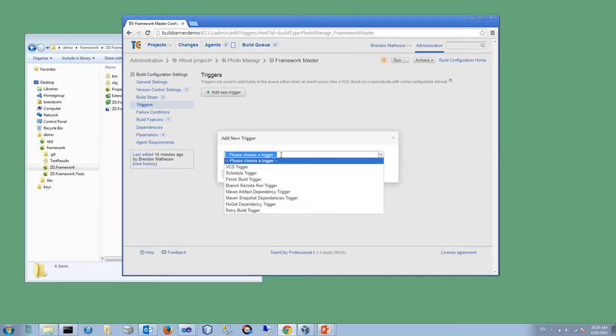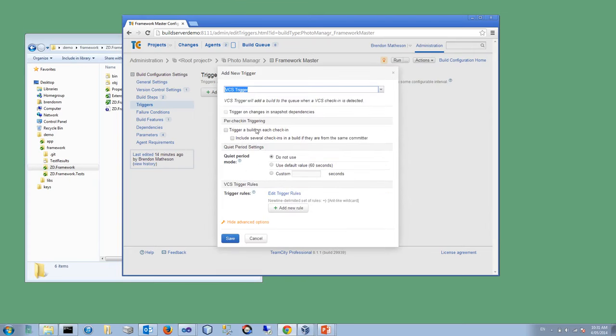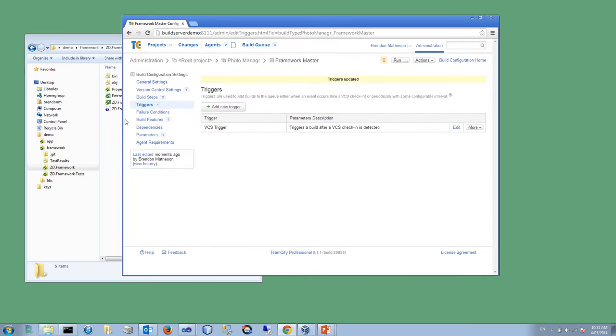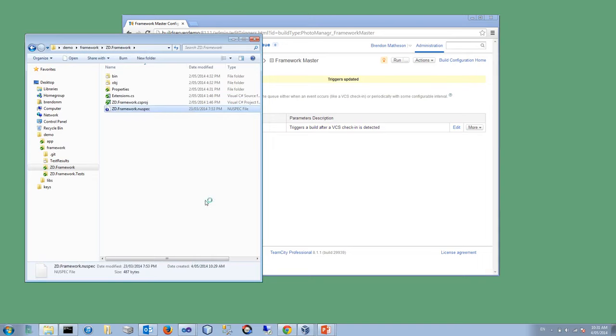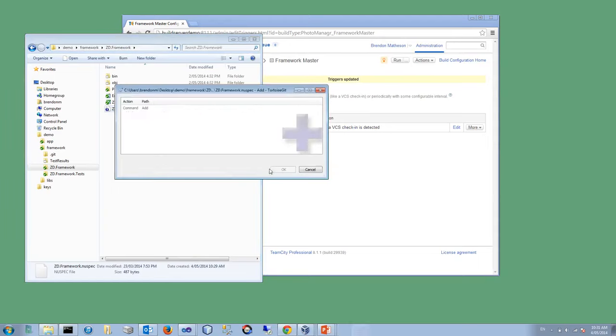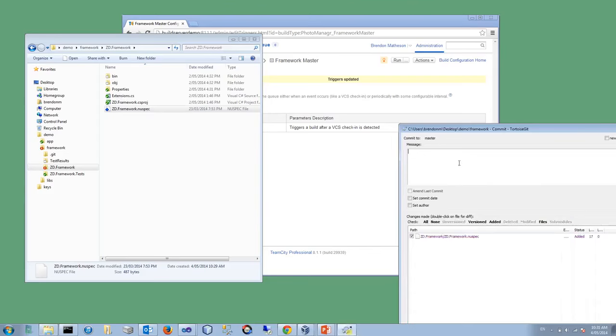There's a few different types of triggers. Obviously the most common one would be a VCS trigger, so a source control system trigger. You can also use schedule triggers, and there are then other options. We're going to be looking at the dependency trigger a little bit later when we talk about dependencies. But for now we'll just add a VCS trigger, and we'll go with just the default settings. So we'll just save that as is. Which means now if I come back to my source code over here, I'm going to add the nuspec file. I'm going to commit that.